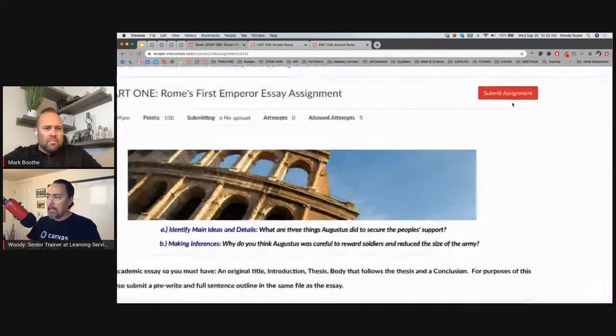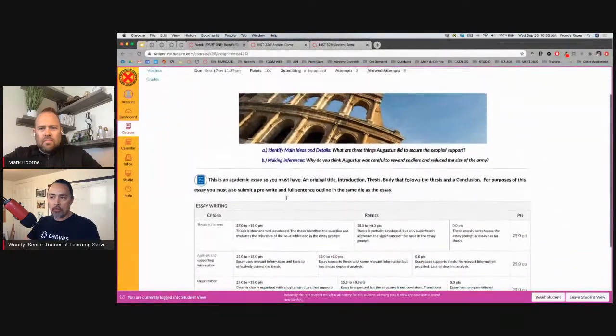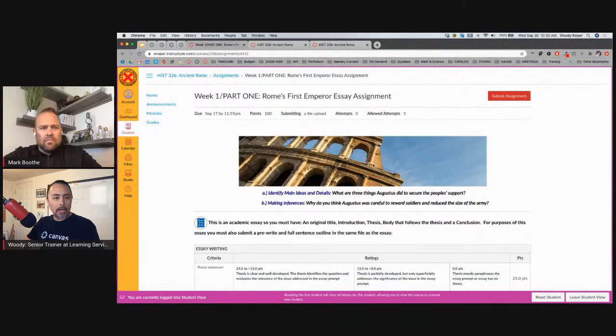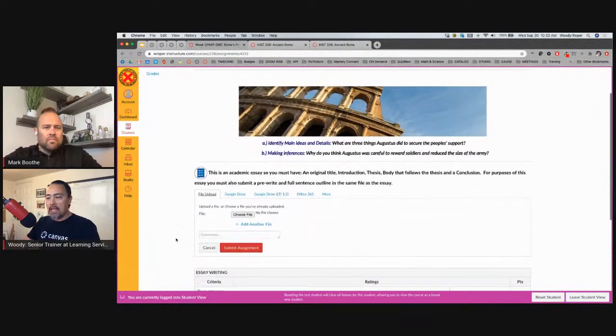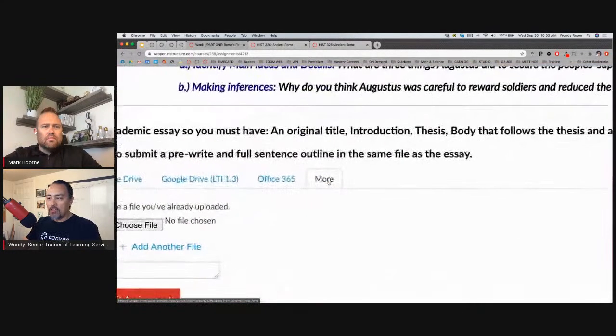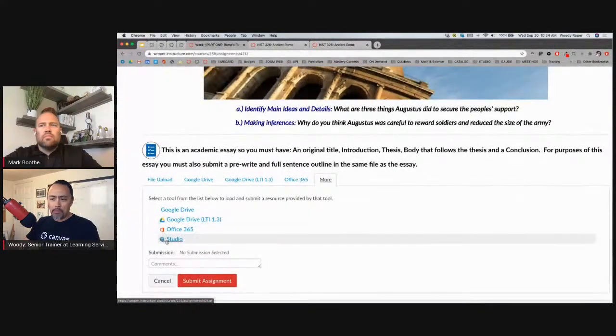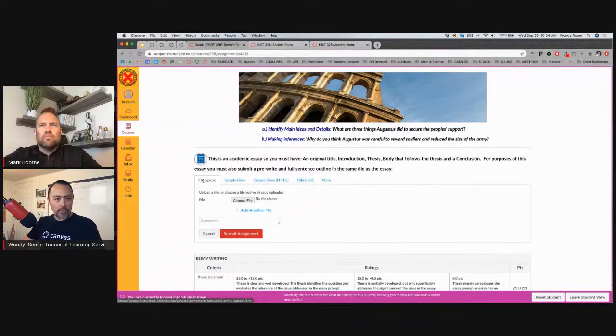There's your typical submit assignment button up here at the top. If there's any type of rubric that you've attached, students also see it as well. And then they see the main body of your instructions. Clicking on submit assignment right here will take you into that assignment submission interface for the student. And depending on the options that you've given them, they're going to see them down here below, whether accessing their Google Drive, the new LTI 1.3, Office 365 for those of you that are using it, and perhaps more. But notice that the More tab opens up these other options if you have Studio and so on. Anyways, file upload, we'll stick within that realm today.